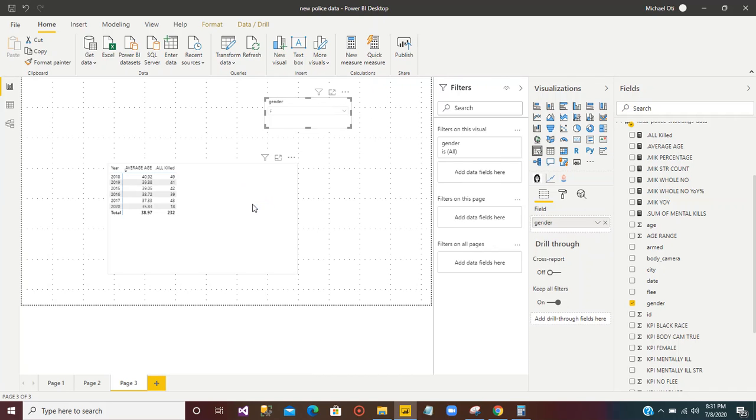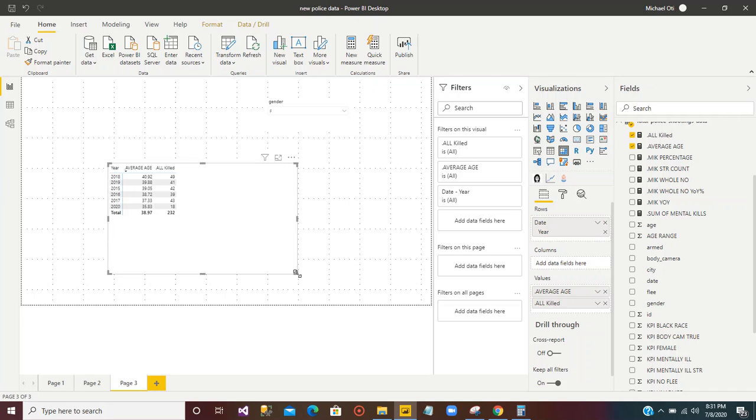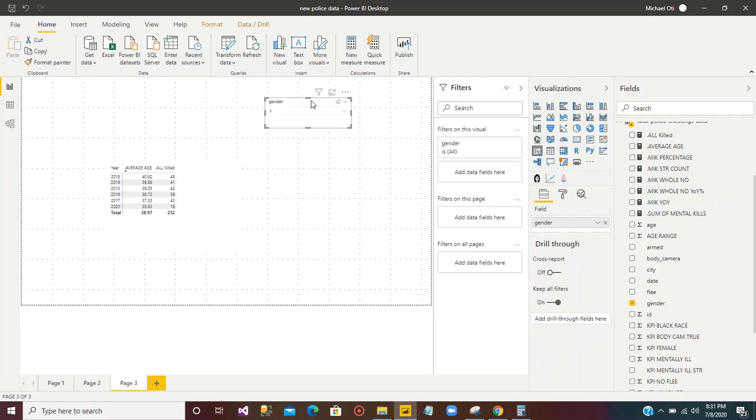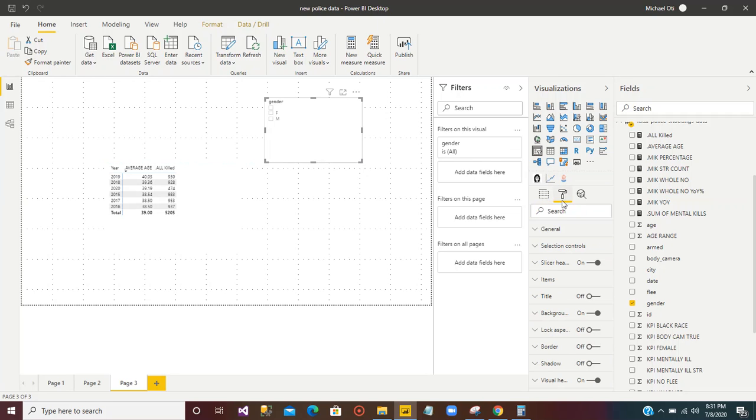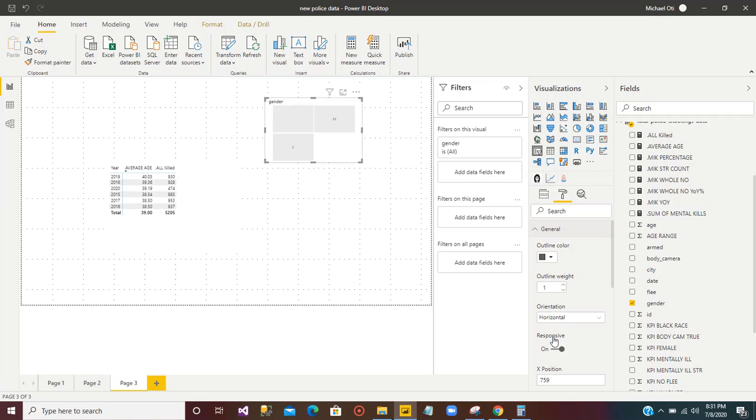Now there are quite a few tricks you can do with your slicer. For instance, you can change the orientation from a vertical orientation to a horizontal orientation. How do I do this? So let's say I had this as a list. All I need to do is to come here in the format section. Under the general, I'm going to change the orientation from vertical to horizontal. And now you see it pops up like this, male, female, and blank.